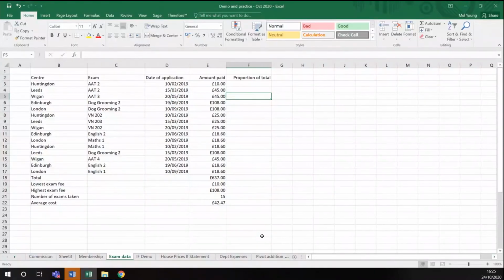In this session, we're going to use this demonstration data to show how to add a percentage calculation to a spreadsheet. It's important you understand how to calculate a percentage in the first place. What we're going to do here is take each exam fee paid and show what proportion of the total that is. So what percentage £10 is of the total £637.